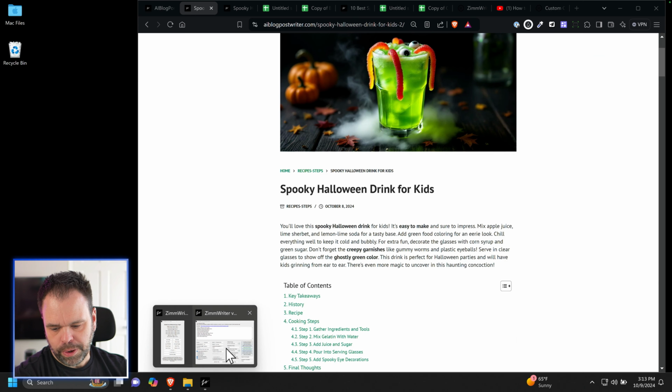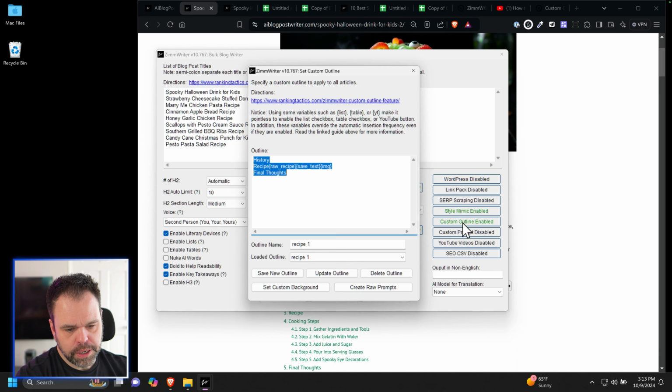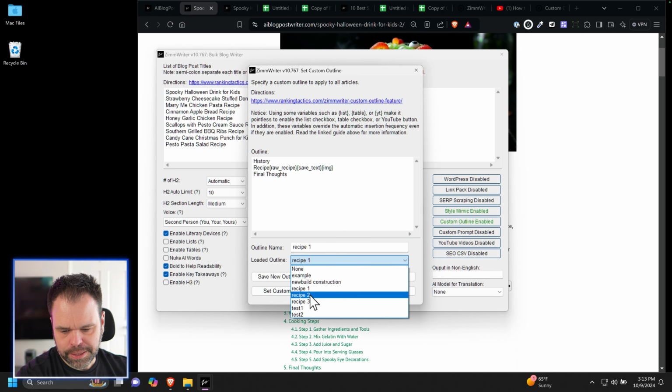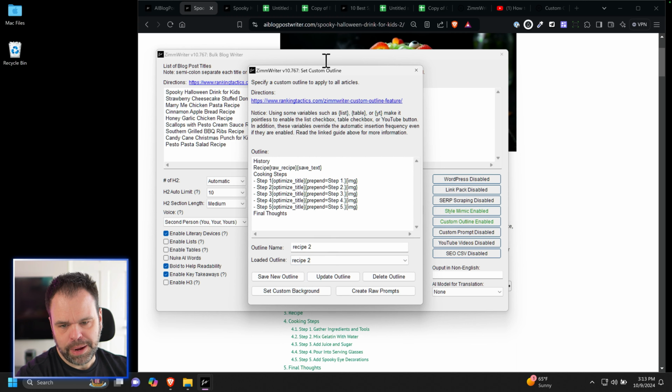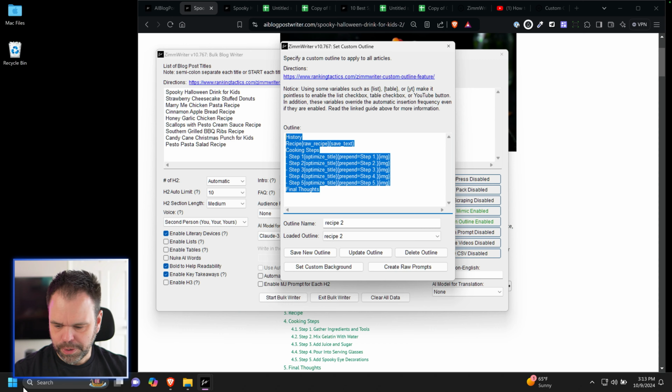So same thing, we go to the bulk writer and we'll click on custom outline, and I'm going to load a different custom outline. This time I'm going to load this custom outline right here. Let me copy it to Notepad so you can see it a little bit bigger.